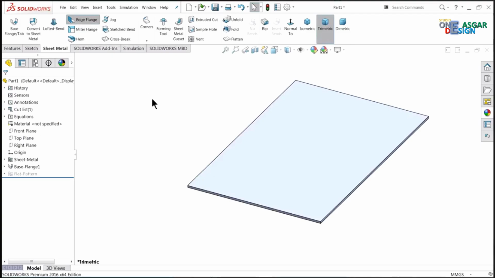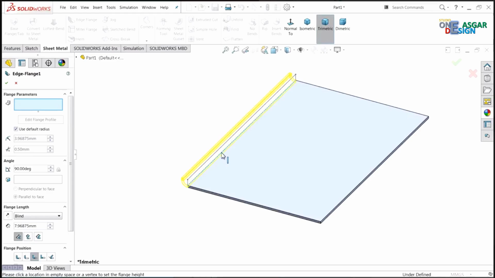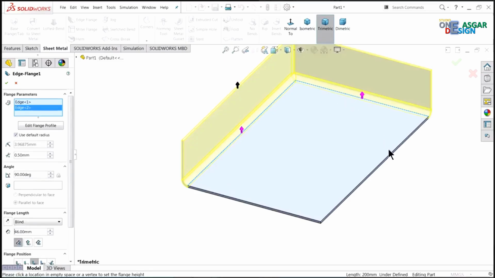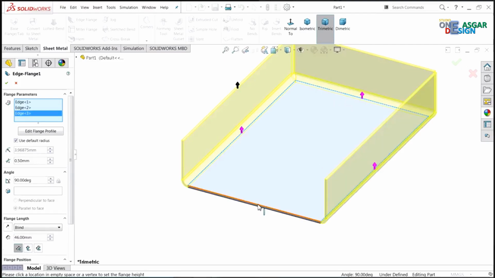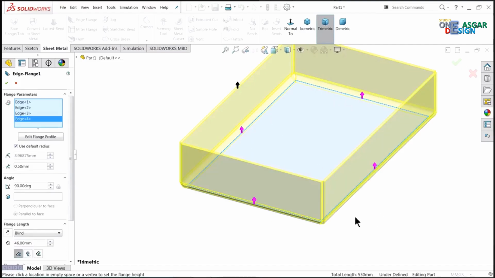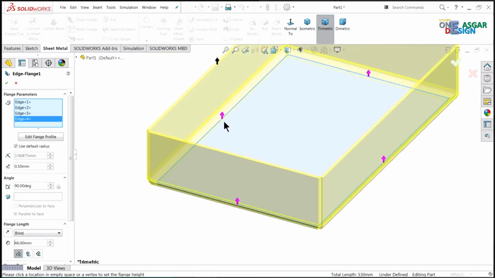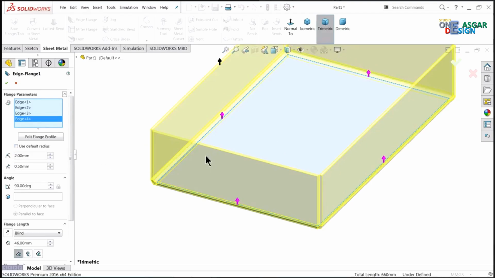Now go to Sheet Metal, and here we will see Edge Flange. We want to select any one edge and move your cursor upward or downward, whatever you like. So we will keep upward. Now in the same way, select all the 4 edges so that we can create a wall. Now see, the radius is too much. Here you uncheck this box, and here we can define the radius. So we will keep 2 millimeter.